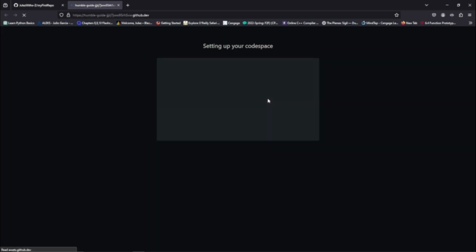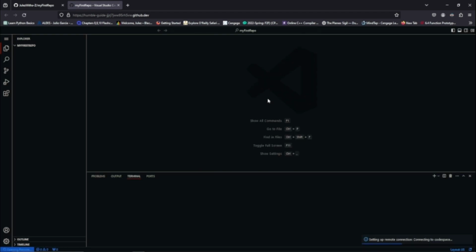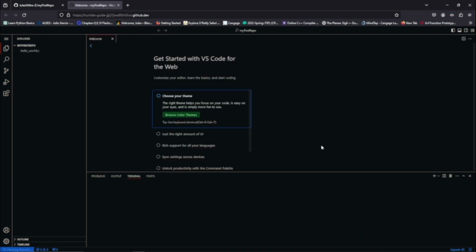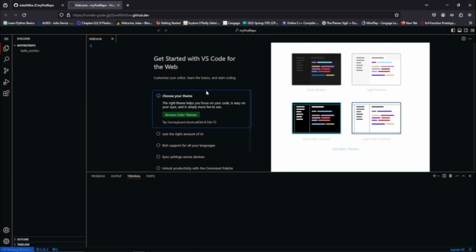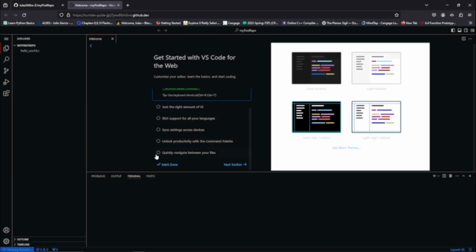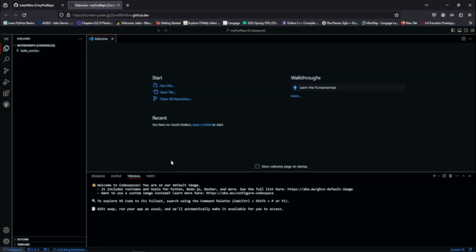Like I said, if you have this feature available to you, it should be easy. Everything is set up almost practically automatically. You'll see some pop-ups on the bottom right corner. Those are important for your C setup. You can choose your theme. You don't have to. You can just click mark done.